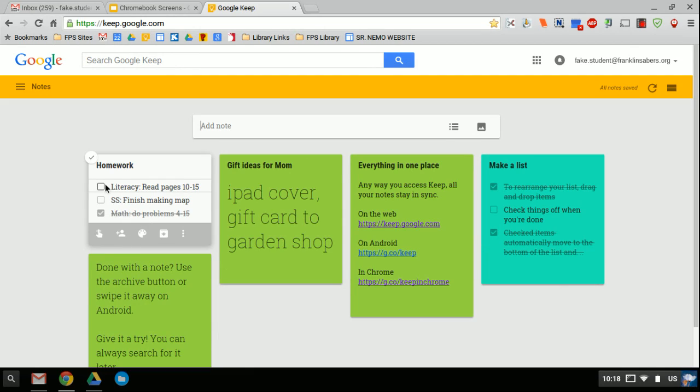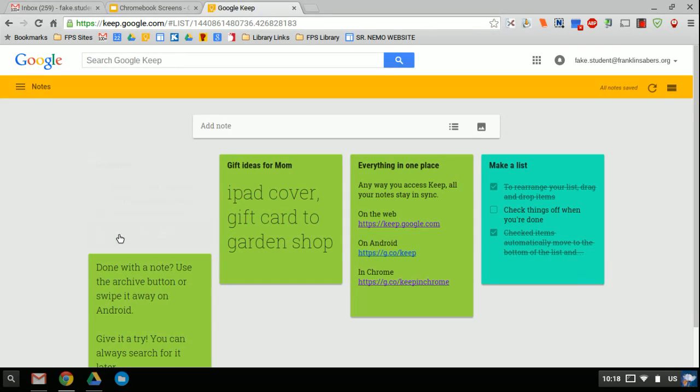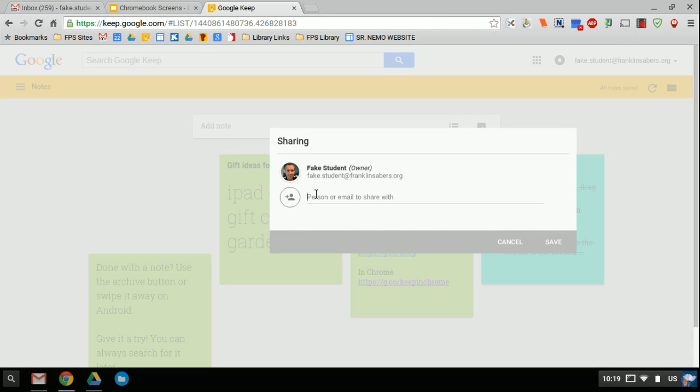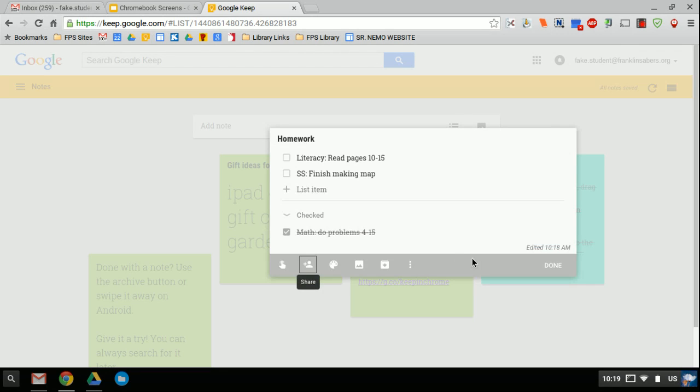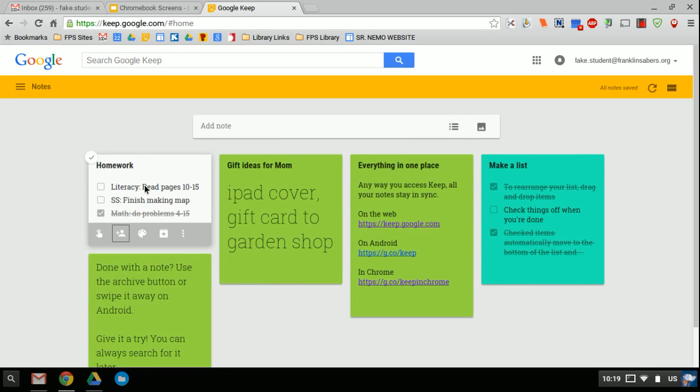You can share a note with others. So if you make a to-do list and you share it with a teammate, maybe you're working on a project together and you want to come in here and add your teammate, then they can add to the same list and you can say who's completed what for the project for school. It's a great way to use Google Keep.